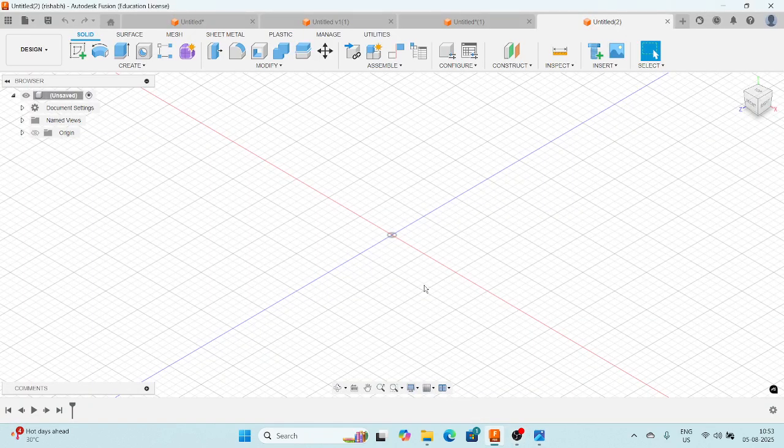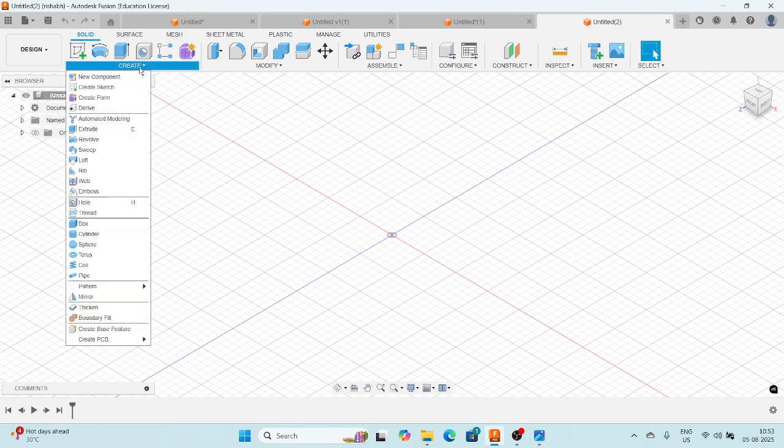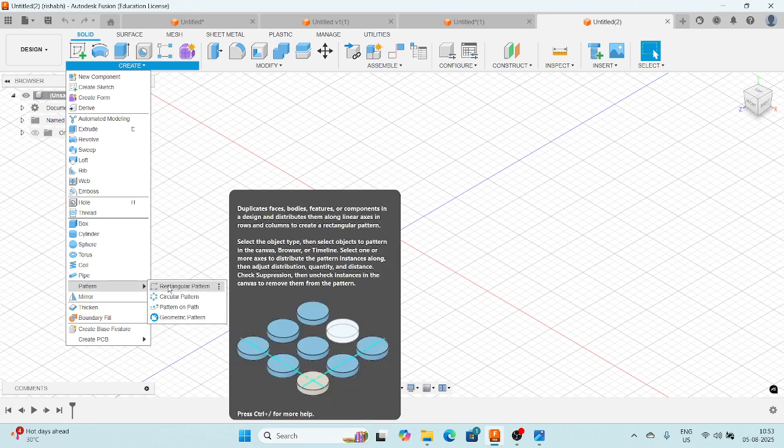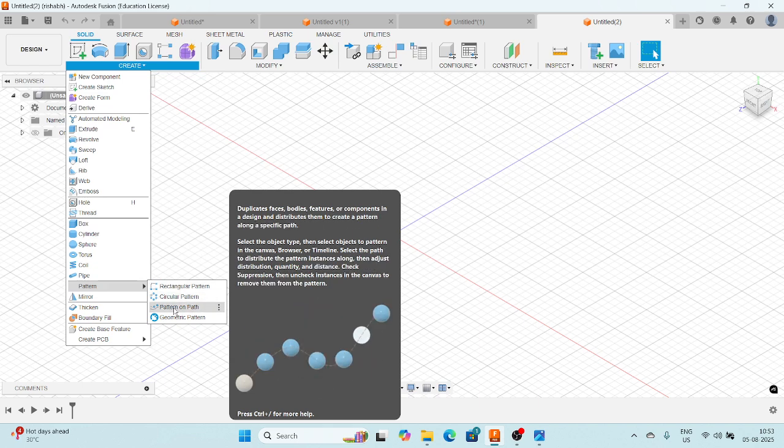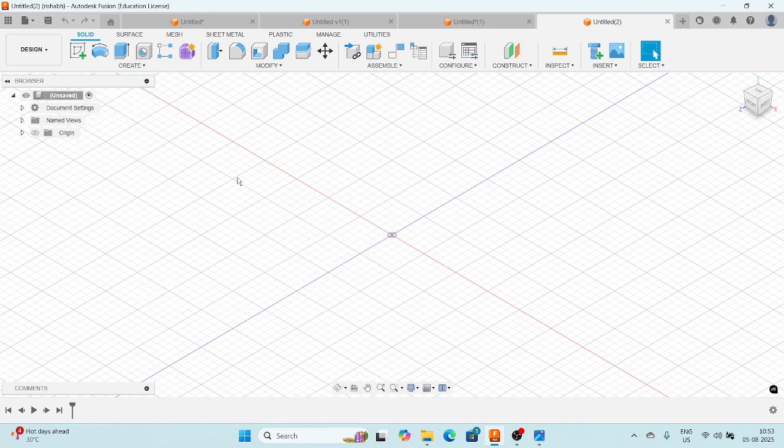Yeah, hello everyone. Now let's move to the next feature we're learning, which is called a pattern. A pattern is how we can make multiple copies of an object. You can find the option called pattern, and we are going to generally cover these three: rectangular, circular, and pattern on a path.